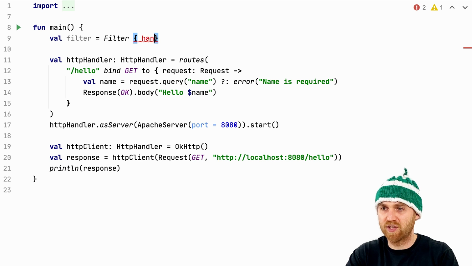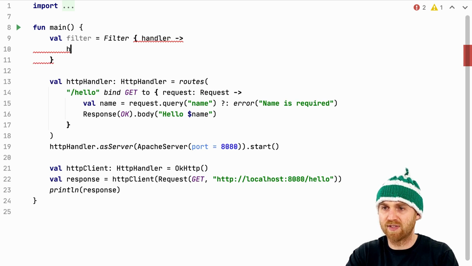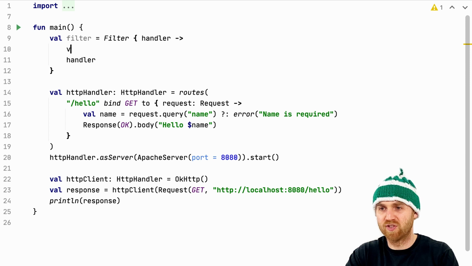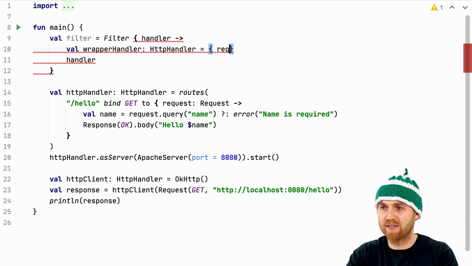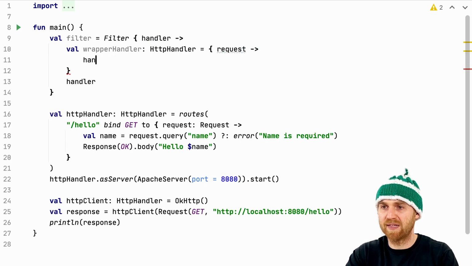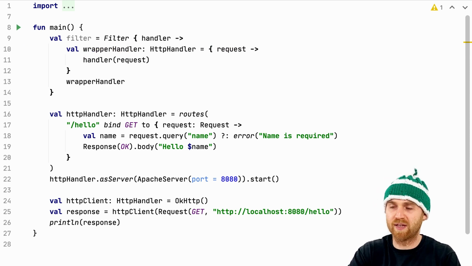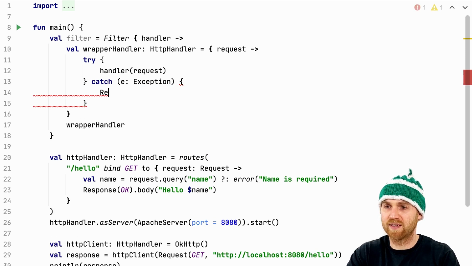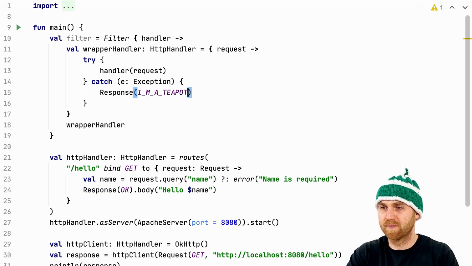So filter is a function which takes a handler and returns a handler. This is the simplest filter we can write, identity function. To make it a bit more interesting, let's define a wrapper handler here, which is going to be an HTTP handler that takes a request and passes the request to the original handler. This is still not doing anything useful, but we can now wrap this expression with try-catch block, and in case of exception, we can return response, let's say, with status I'm a teapot.